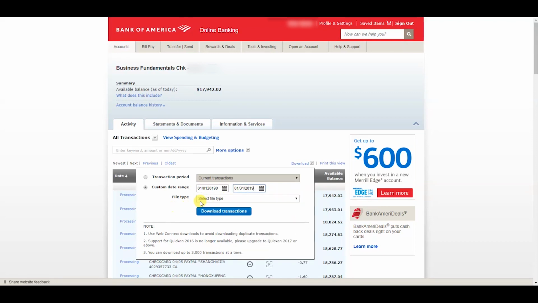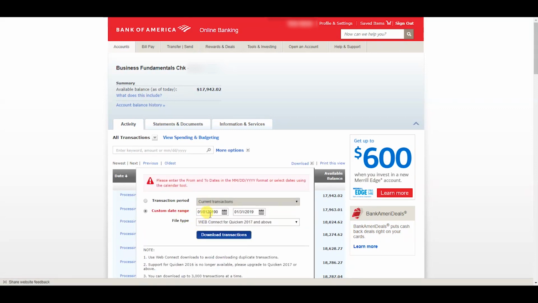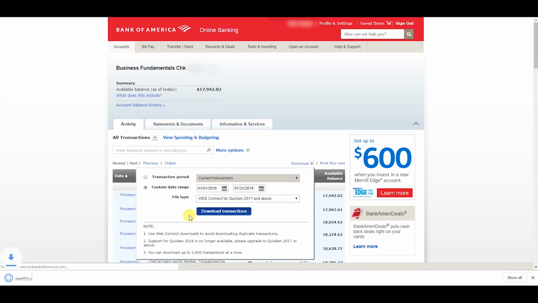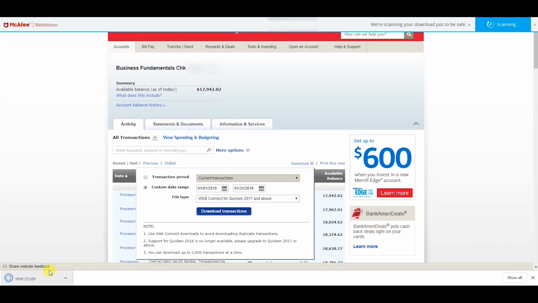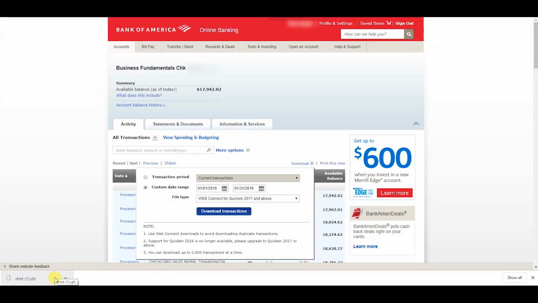All right. And then we have to choose the file type. We do not want to choose any of the bottom four. We want to choose Web Connect for Quicken 2017 and above. Oh, make sure the data is typed in correctly. Now we choose download transactions. And this little file that pops up is the file that we are gonna download and import into QuickBooks Online.